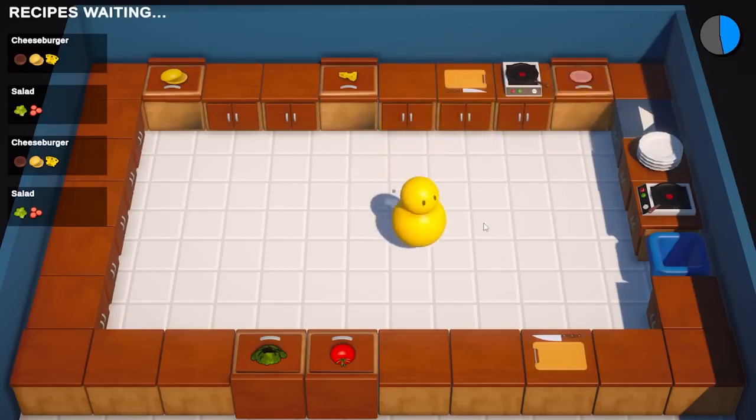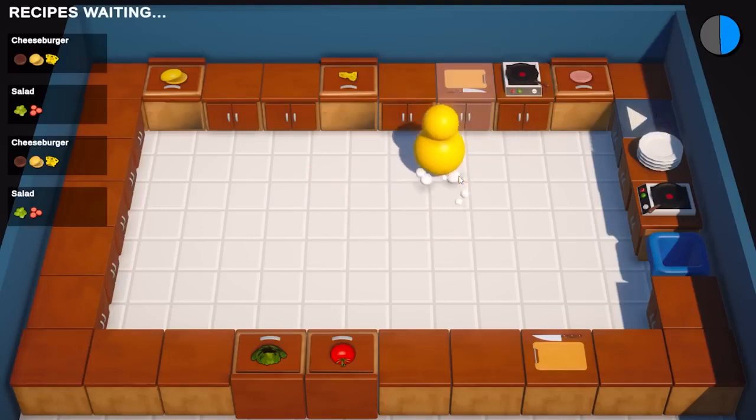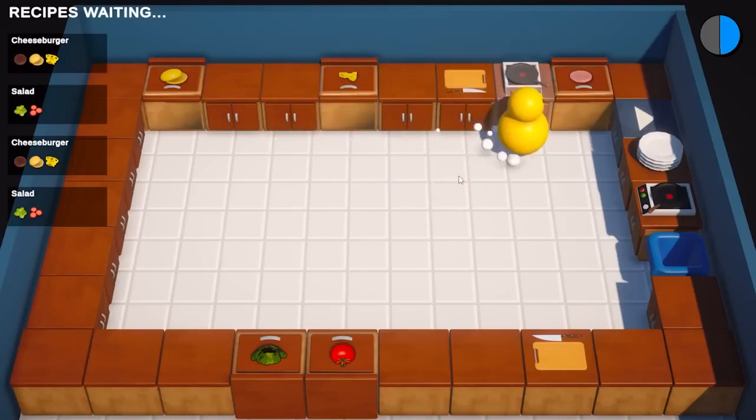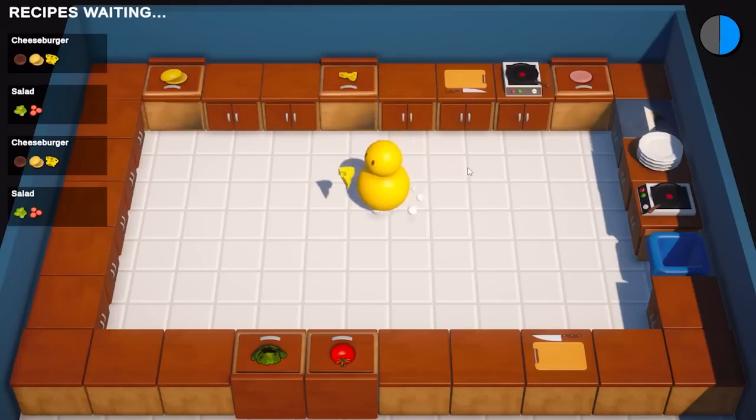Alright, so here you can already see quite a lot of interactions, quite a lot of systems at work. The character has a nice character controller, it has physics interaction, you can see how it identifies the counter that is in front of the character. I can press a button to interact with the counter, and interacting with different counters does different things.